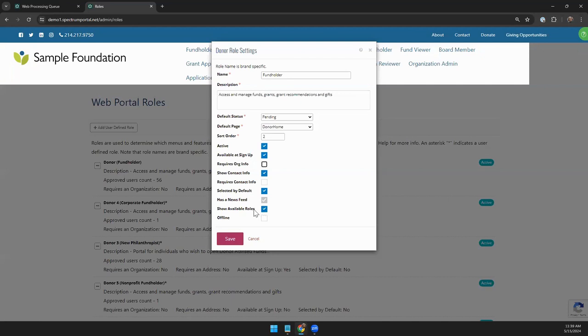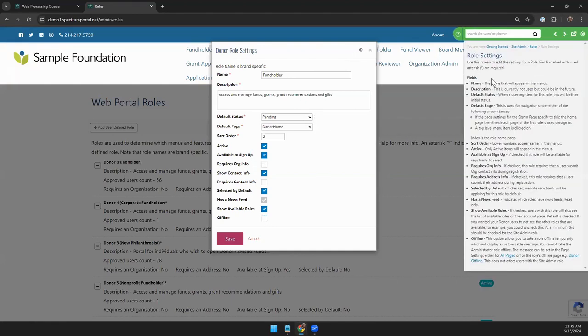When a particular user goes to their My Account page, are they going to see this role as one of the ones they can select? And this is similar to available at sign up, but this is basically available after sign up on their profile, right? And then again, we talked about this before, but this is how you turn a particular portal online or offline. All the details here, you can click on this little help button.